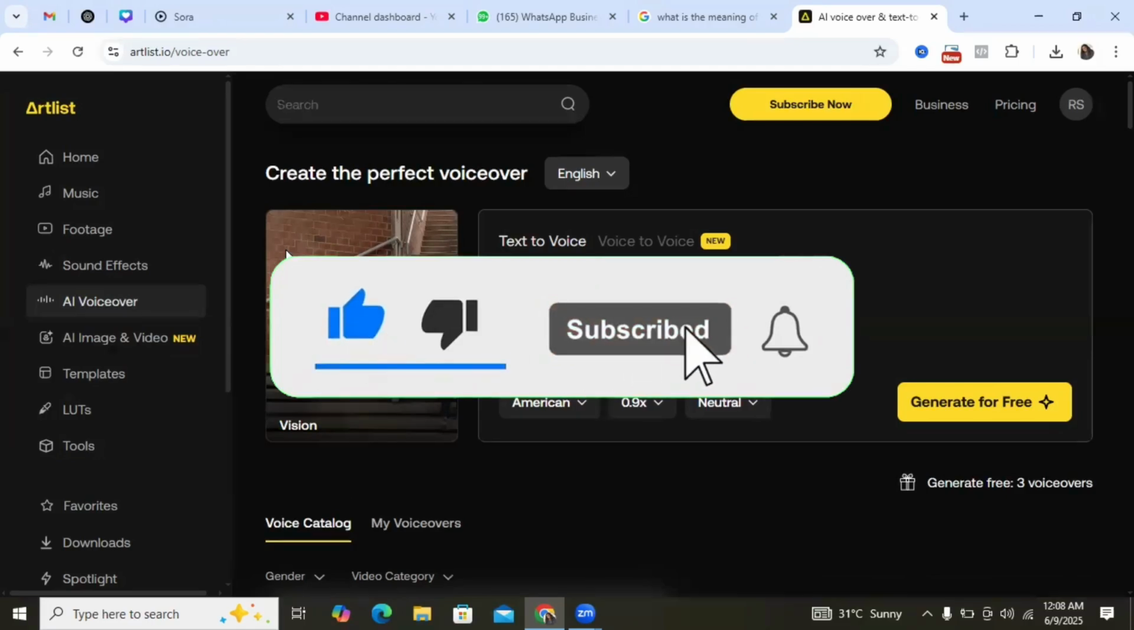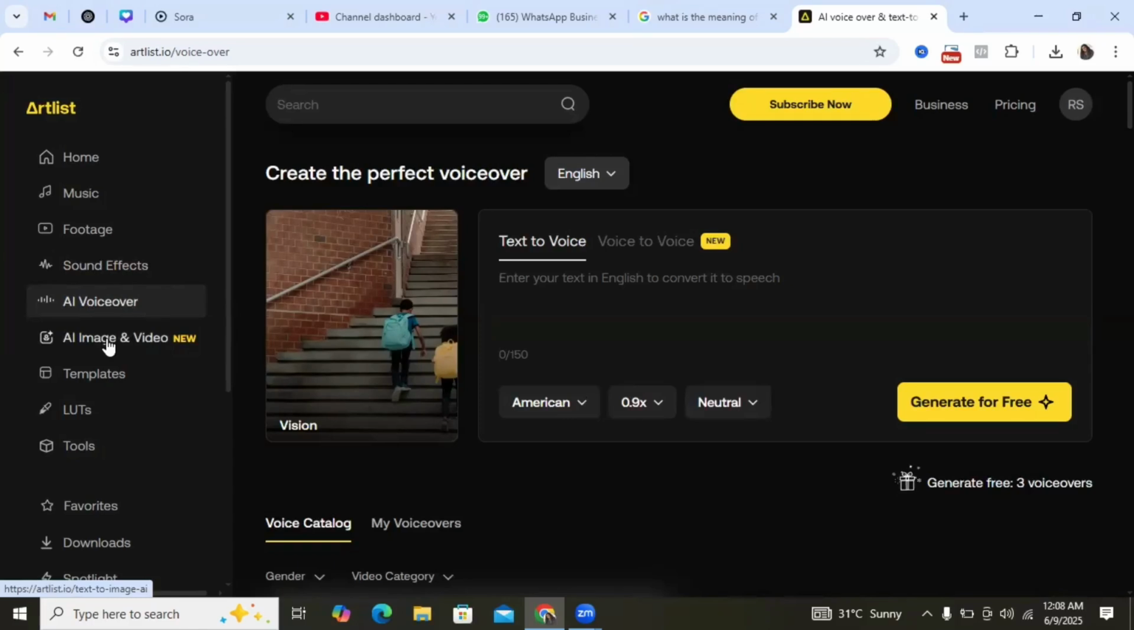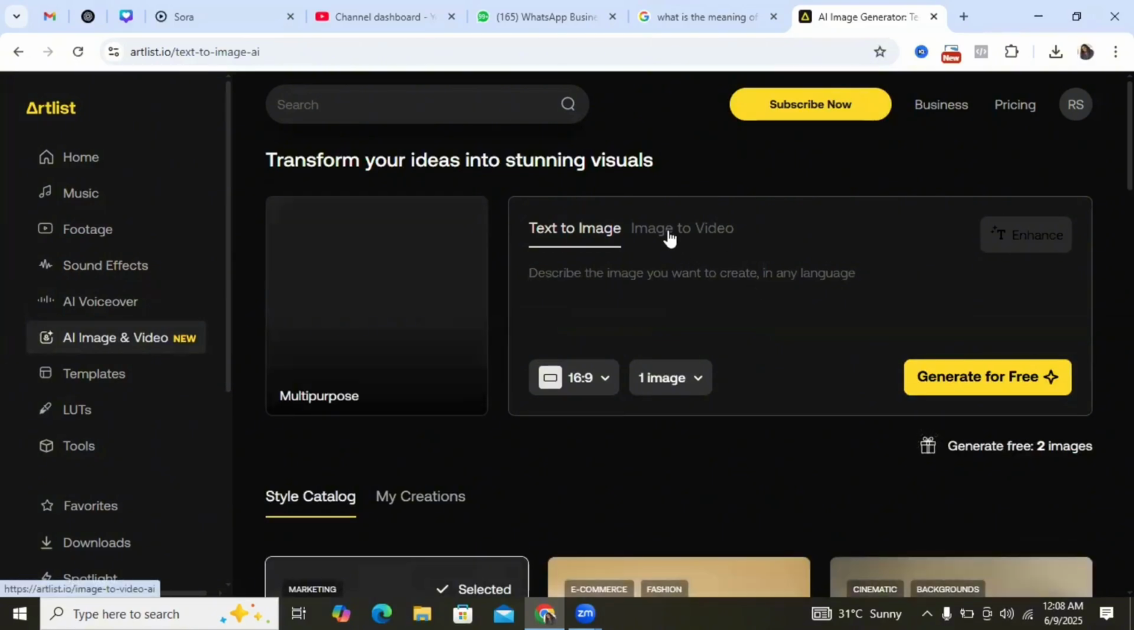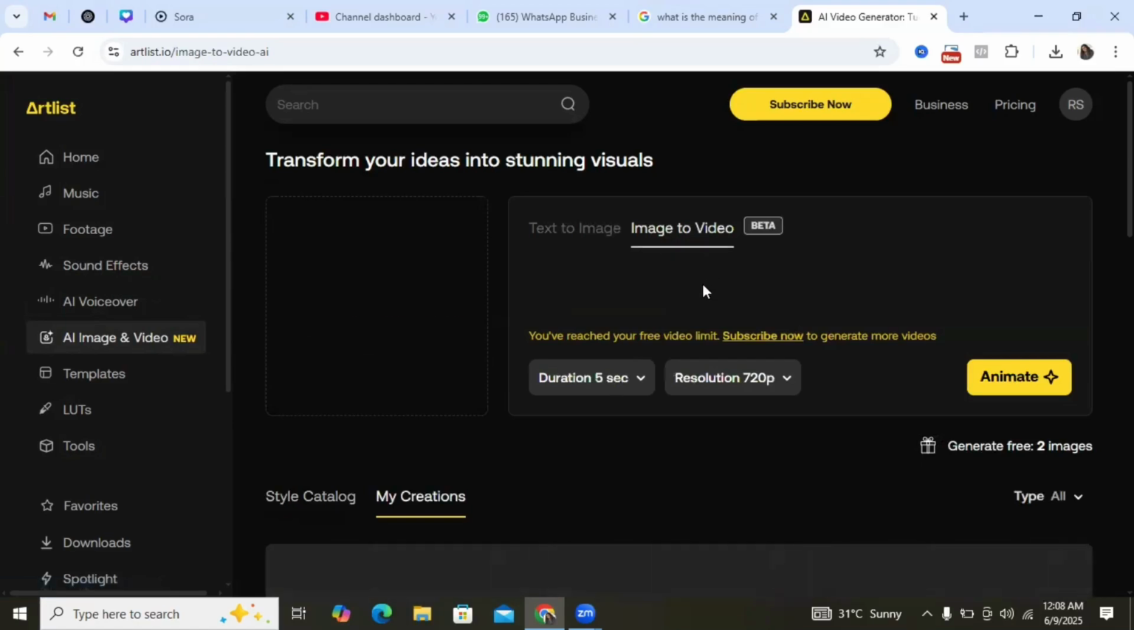So once on atlas.io, the next thing you want to do is to come to AI image and video, which is actually a new tool that they have just rolled out. So click on it and select image to video, right? Once you select image to video, it's going to ask you to upload the image that you want to animate.